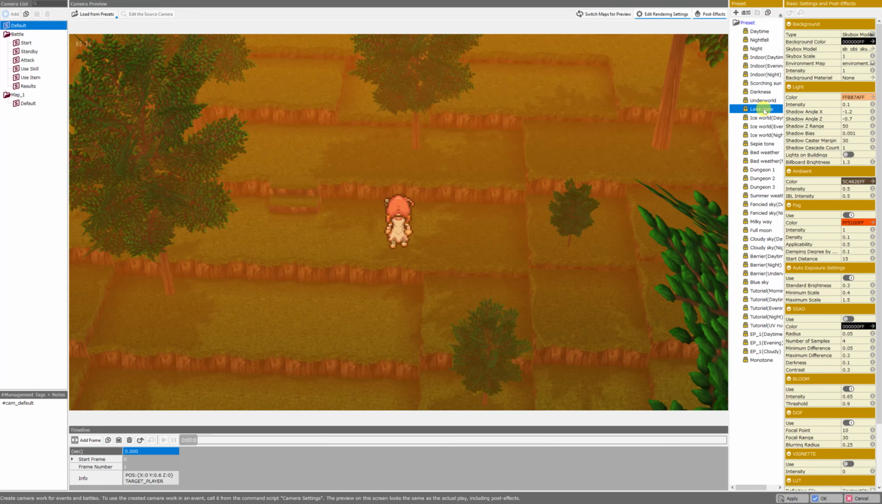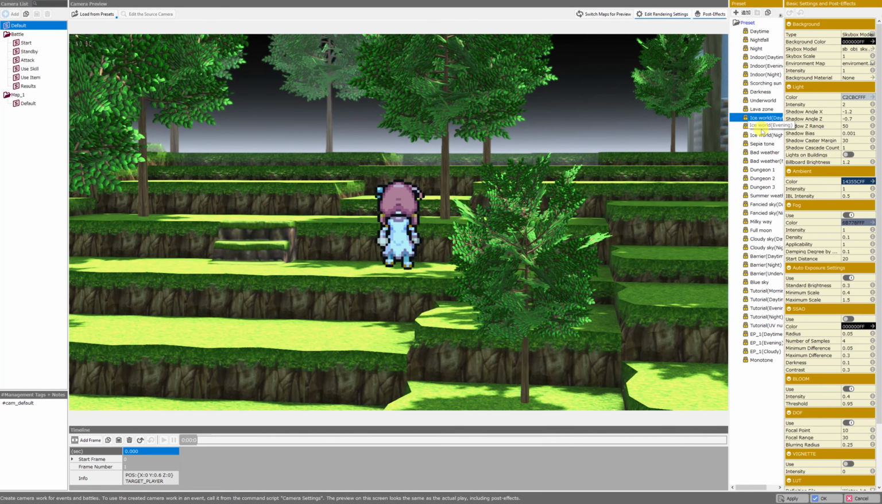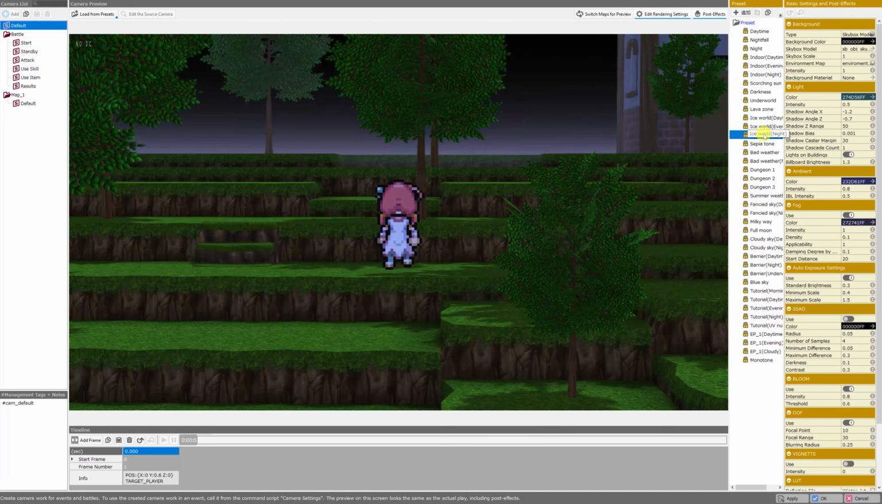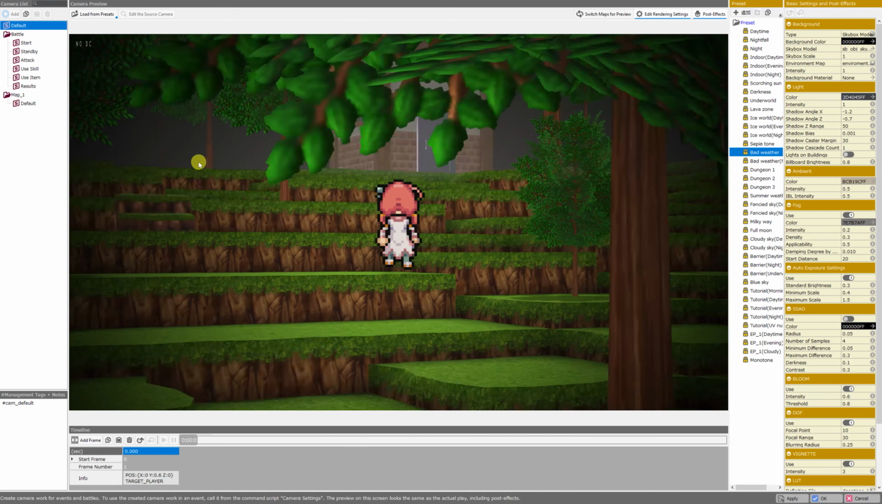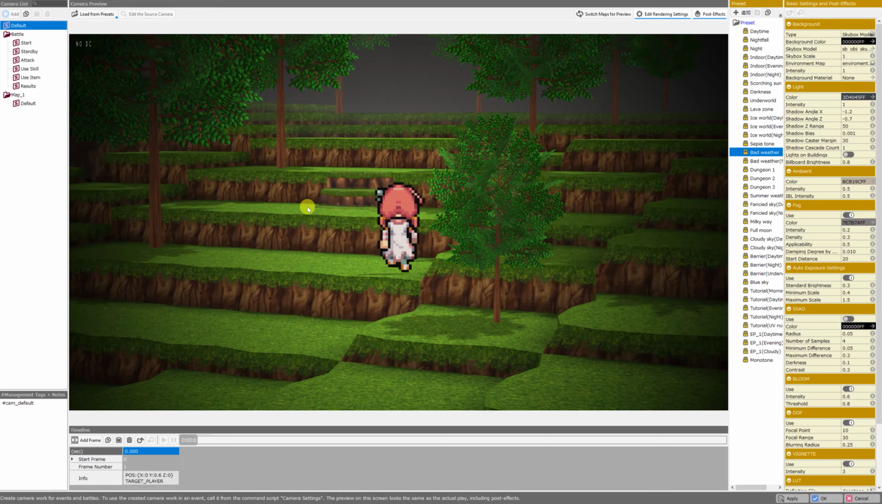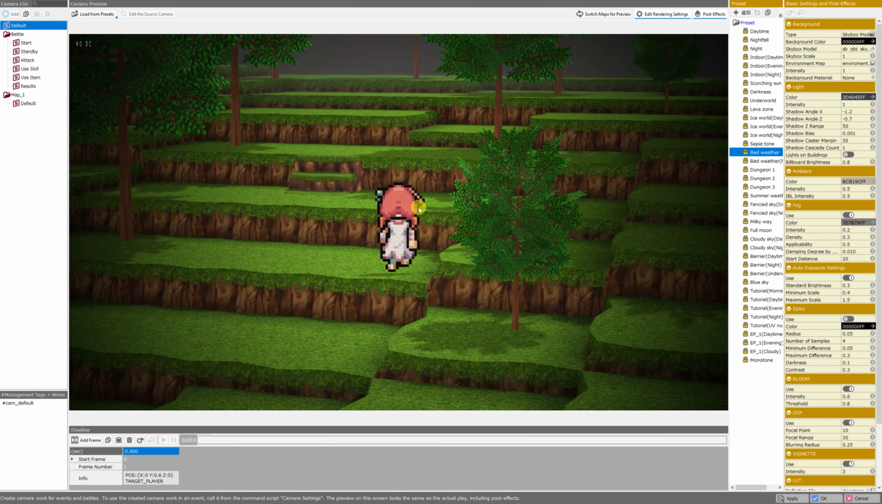I love how this looks. Lava zone, ice world daytime, ice world evening, ice world night, sepia tone, good for flashback scenes, I suppose. Bad weather. We don't have any weather effects or particles going on, so this is just the bad weather for the ambiance and the lighting.